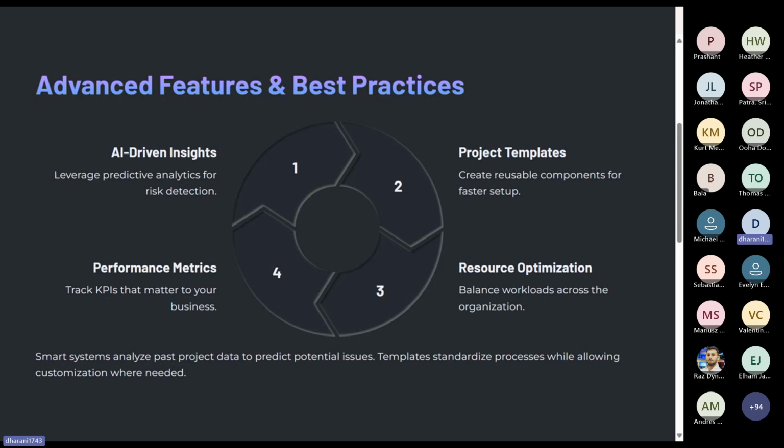And there are a couple of best practices we need to follow if we need to get success by leveraging Dynamics 365 Project Operations. One is we need to use standardized project templates, so that will help us improve the consistency. And you need to regularly track the complete utilization and the financial performance in the project.